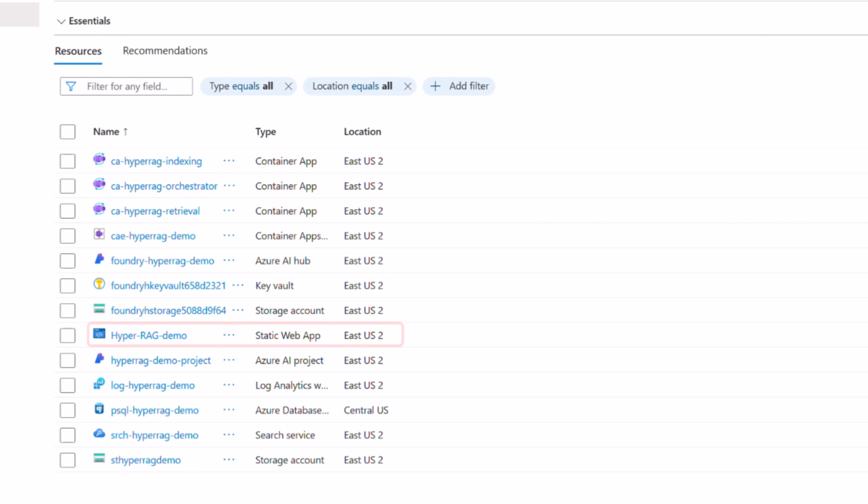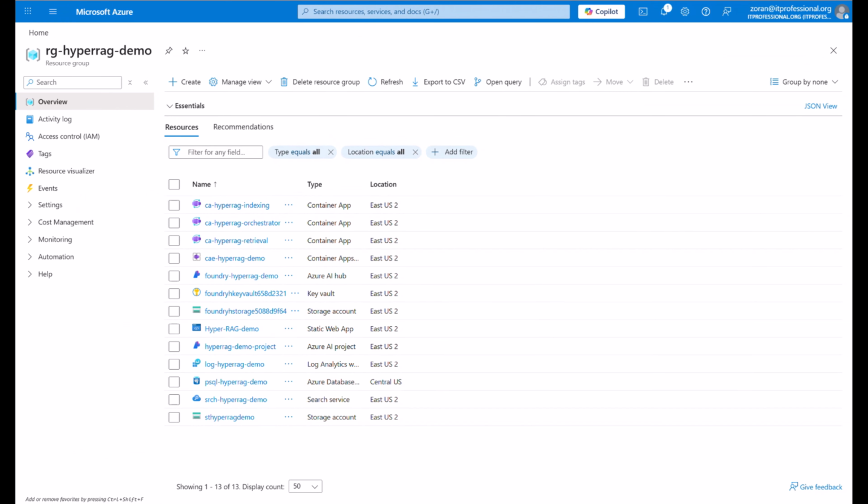I also have a static web app, which is the front end the user interacts with. Then I have Azure AI Hub and Azure AI Project, which represent the AI layer of the solution. Azure Database for PostgreSQL plays a central role here because it serves as the main data and retrieval store. Azure AI Search is also part of the architecture as a supporting search layer. The storage accounts are used for source files and supporting artifacts that enter the hierarchical flow.